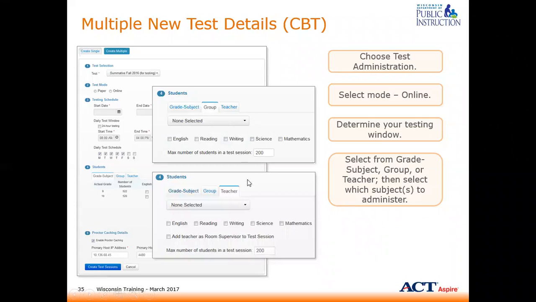The teacher tab, again, an option that you can use in the portal. You can create your teachers in the portal and then assign students to those teachers. So if you've assigned students to the teachers, you can use this teacher filter in order to choose a teacher. Again, choose the subjects that the students for that teacher should be taking. You can select to have the teacher just immediately added as a room supervisor to the test session rather than having to go manually add them separately. So they'll get added. And again, you can choose the max number of students per test session in this case.